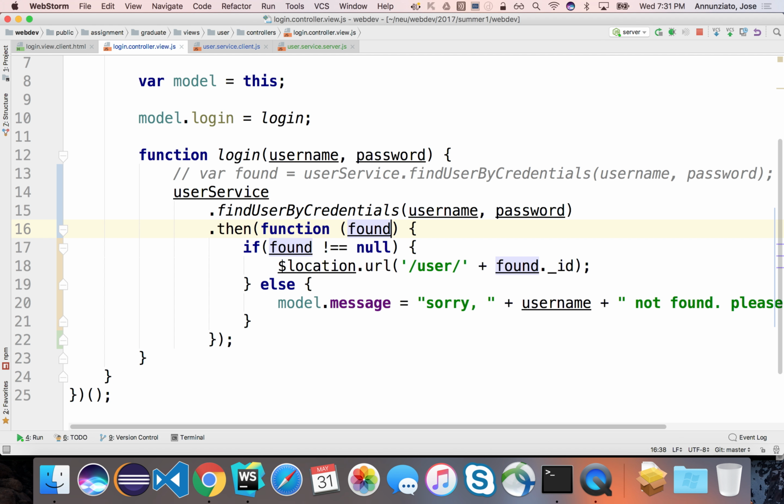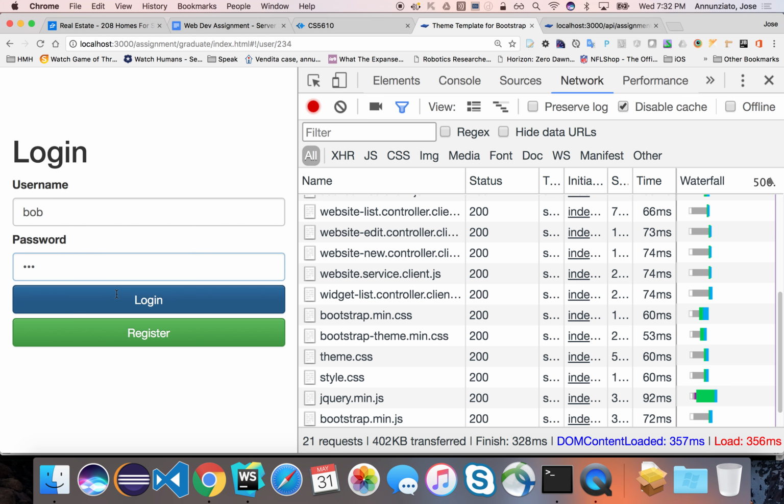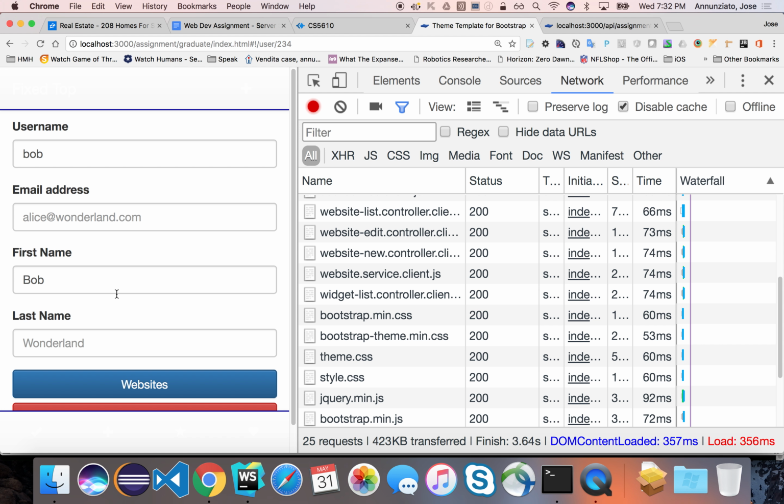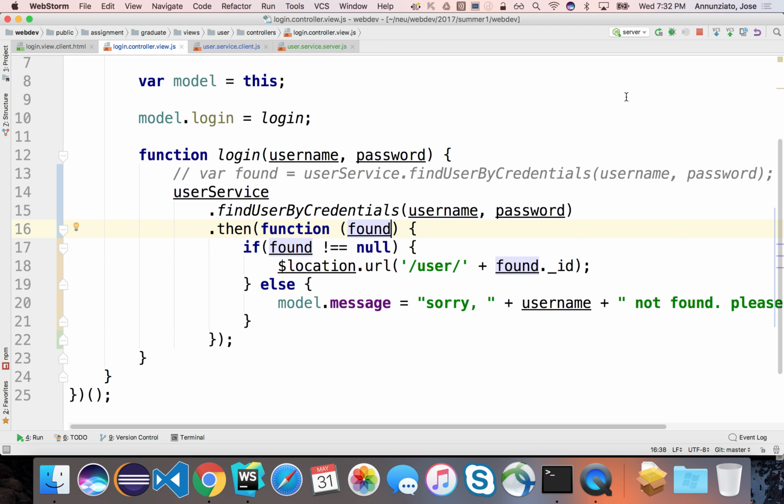Found. If it's different than null, it'll navigate to the user. Otherwise, it'll say the user was not found. Okay. So if we refresh and we go to Bob, indeed we navigate to the profile like we did before. Make sense? Everybody with me? All right, great. So now let's play around with registration, being able to create a new user or find an existing user if it's already taken. So let's take a look at that.